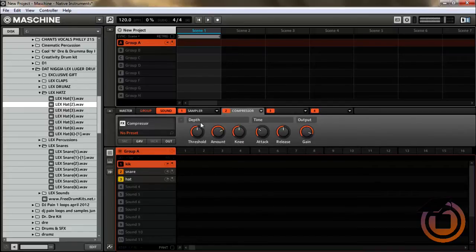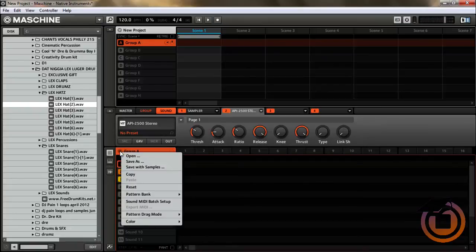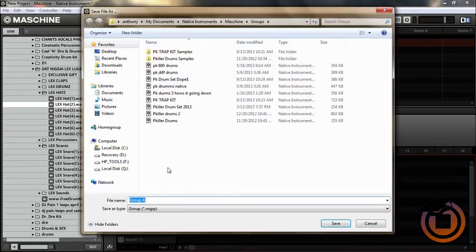You can save it and whatnot. You can give it a name. Let's just give this a name for now. We're going to just go save as. As you see here, I have a few drum kits already done, and I'll get to that too. We'll just save this as test, right?